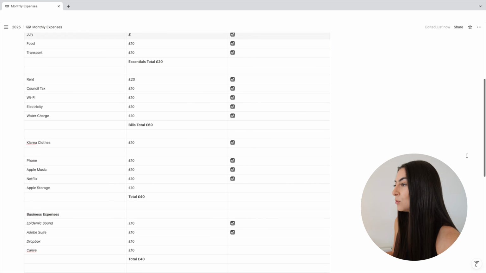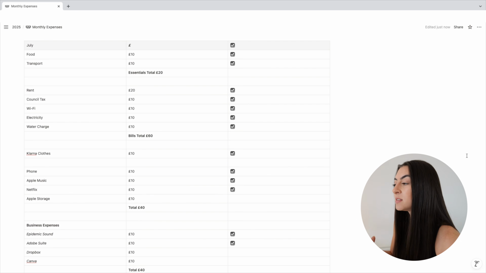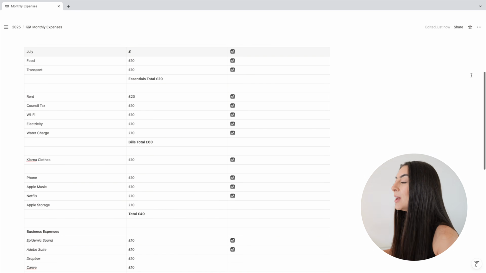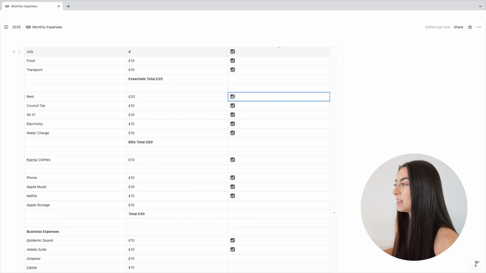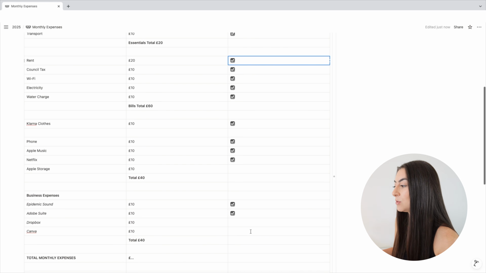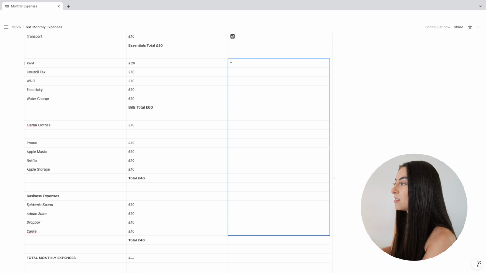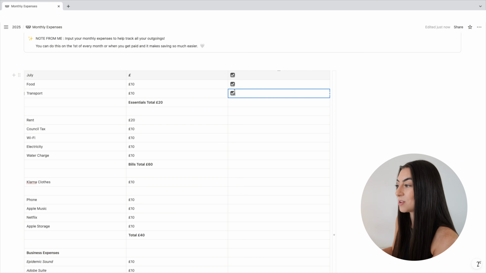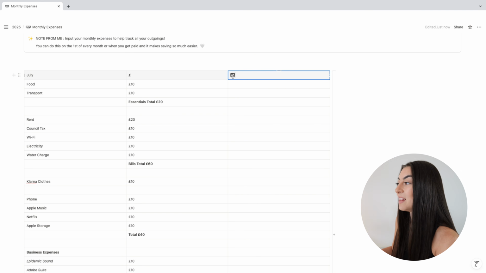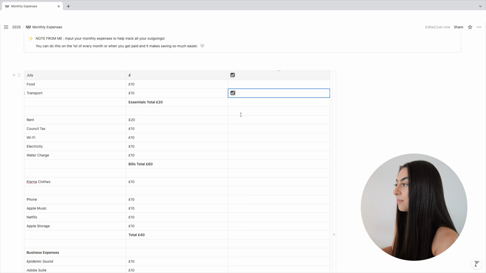I would absolutely love for my rent to be £20, but it definitely isn't. So yeah, this is just to show you. Once I pay for something, I basically just tick it off with a little tick like this. Typically at the start of the month, we just start without any ticks, and then as things get paid off, I tick.